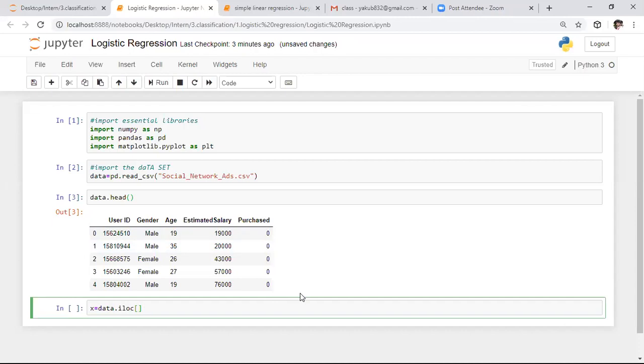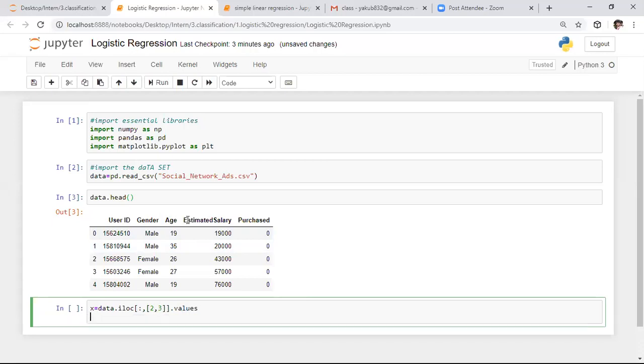Here I want to consider all the rows. Whereas coming to the columns, I want to consider the elements corresponding to the second column as well as the third column. Those are nothing but age as well as estimated salary columns. As inputs, I am considering the age as well as estimated salary columns. From these columns, I want to consider the values in the form of arrays. To take values in the form of arrays, we need to use the values attribute with this index location function.